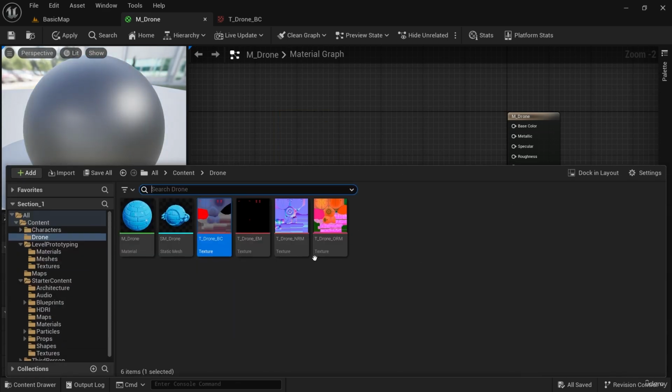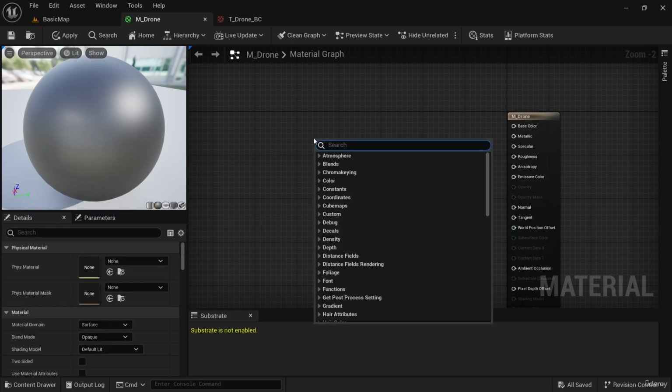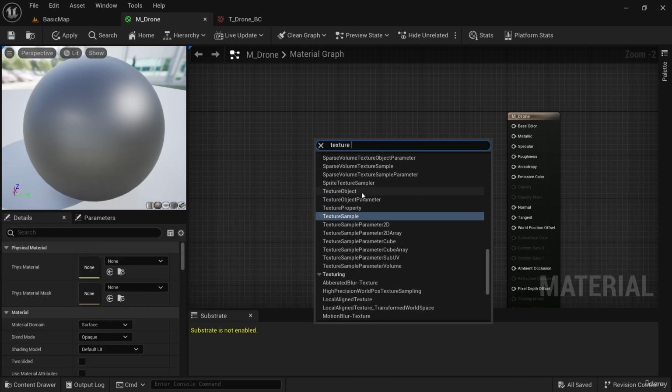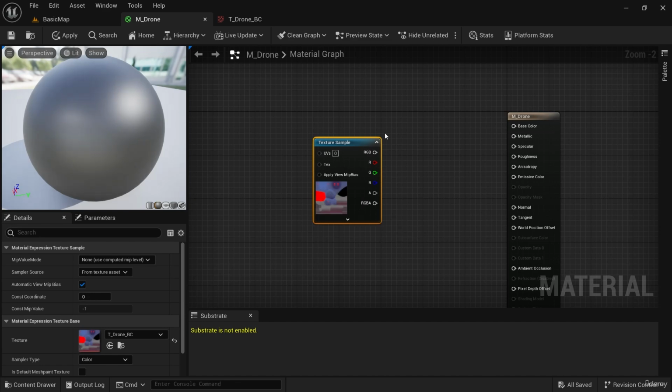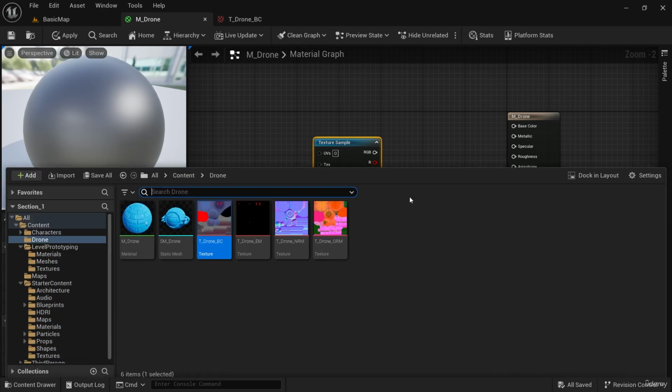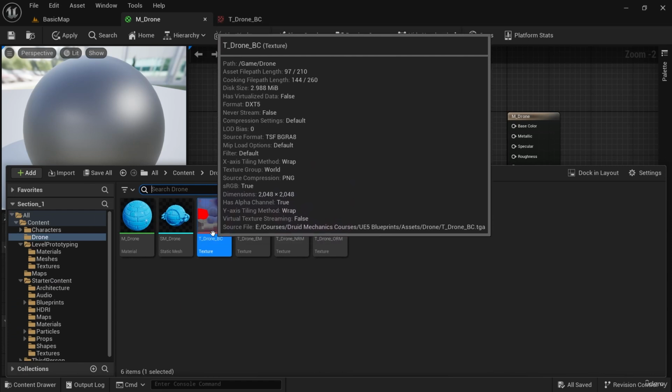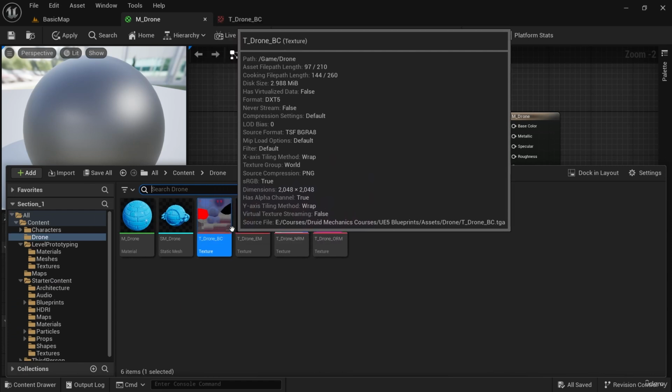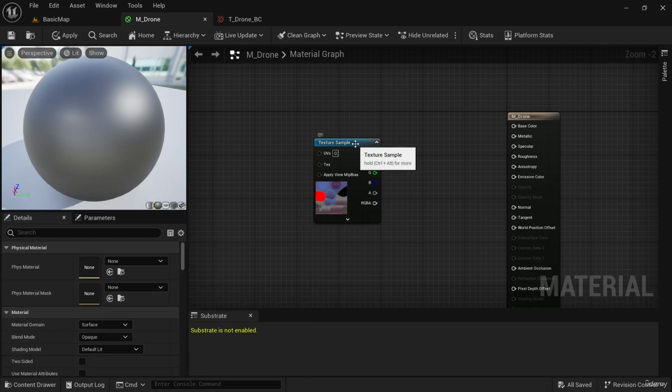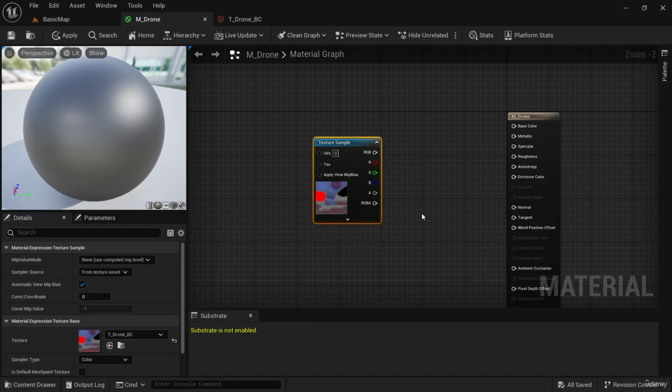Now, we've seen that we can drag a texture into the material graph to generate a texture sample node. We can also right-click in the material graph and type texture and select texture sample to get a texture sample node. Notice that its texture property was automatically populated with tDroneBC. How did the engine know to do that? Well, that's because I had tDroneBC selected in the content drawer. So the engine often uses whatever you have selected to populate things that it thinks you want populated when you create nodes.